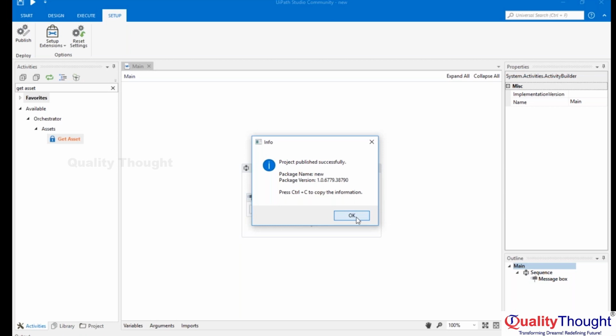This will keep a record, or a list, of all the packages that you have published. For example, let me say I have checked some code in my system and I published that code. Currently that code is available in my orchestrator, and next I want to make some changes to that code and publish again.